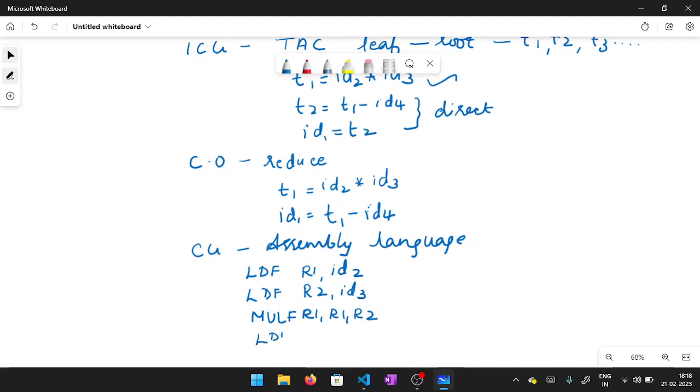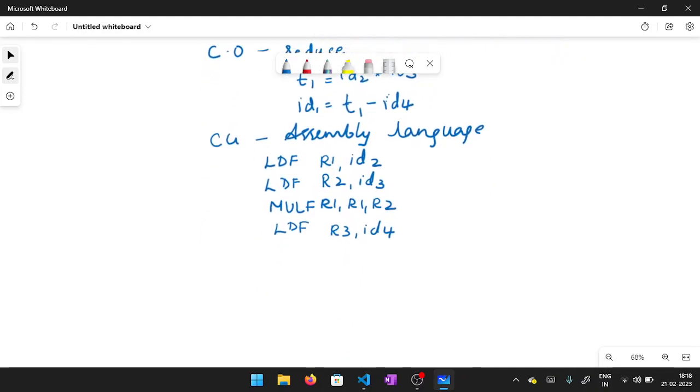Then we are going to load ID4 in R3. So after we load ID4 in R3, we are supposed to subtract the value. So subtract F. Here F stands for float. So you are going to subtract R1 minus R3 and you are going to store in R1. Finally, the resultant value I am going to store in ID1. So this is the end of phases of compiler.